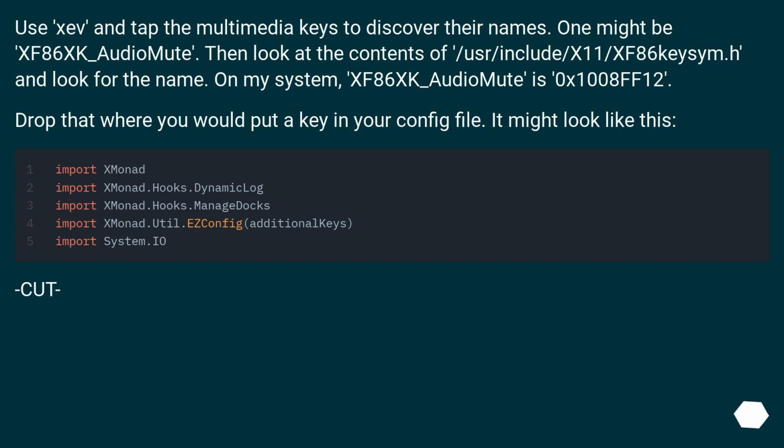Drop that where you would put a key in your config file. It might look like this.